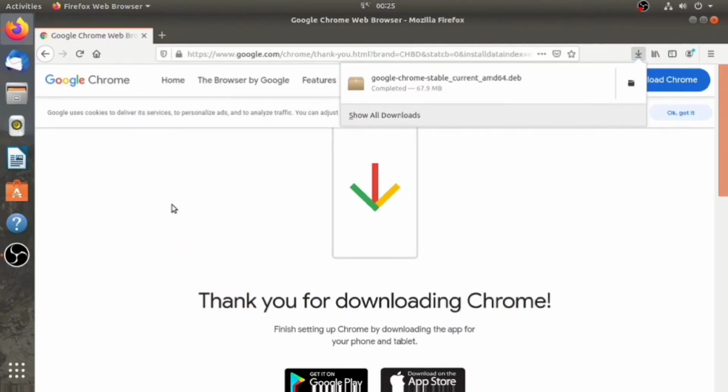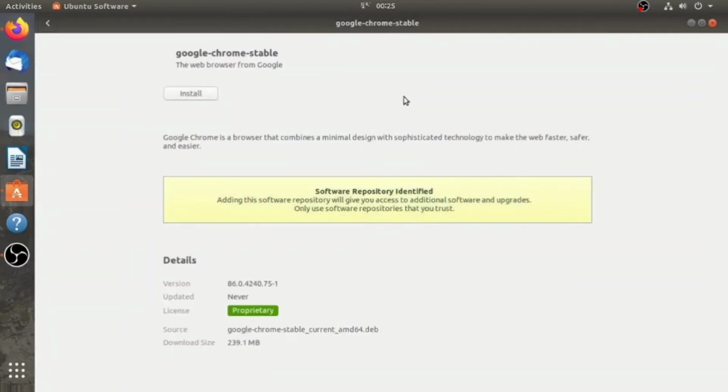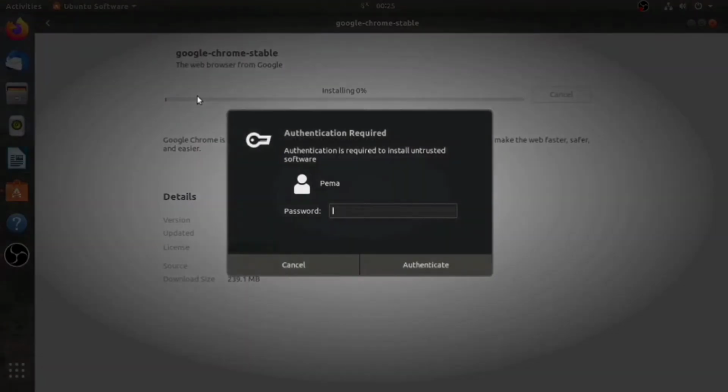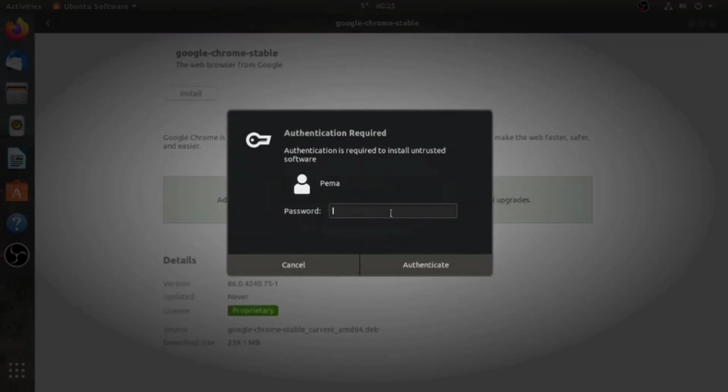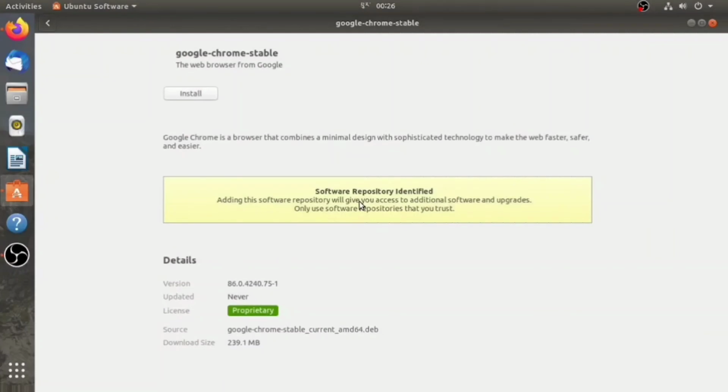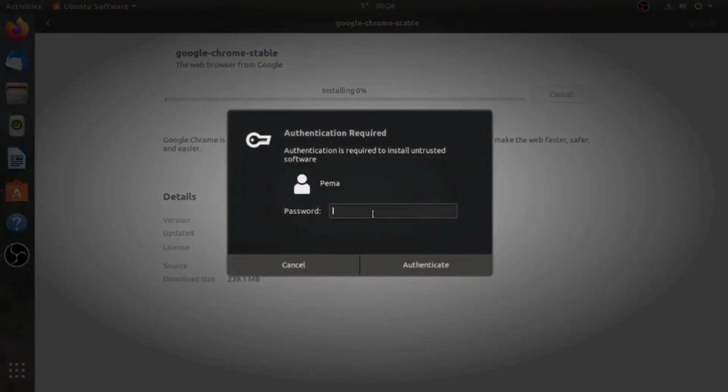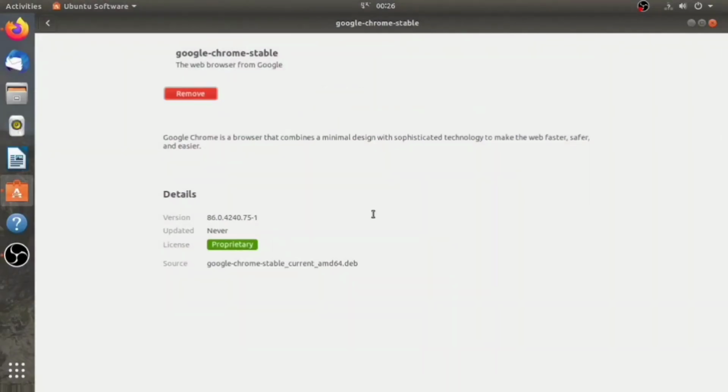And now we are done downloading Google Chrome. We click on it to open the file and click on install here, and we have to authenticate because authentication is required whenever we install a new application in Ubuntu. It's quite a good feature because it protects our system. Click on install again, and authenticate again. So awesome. Now we have done installing the Google Chrome application.